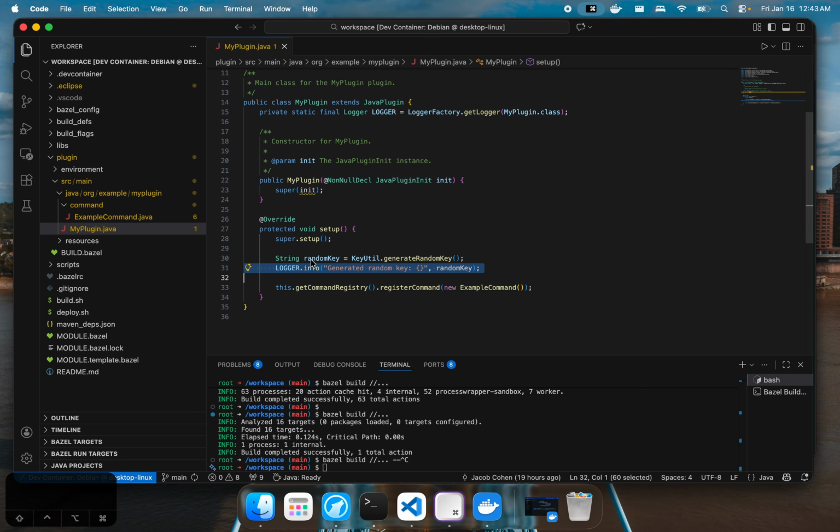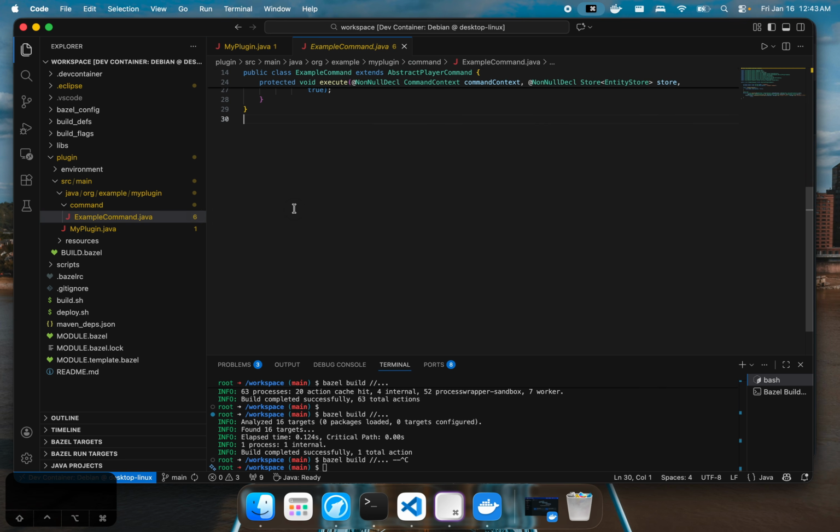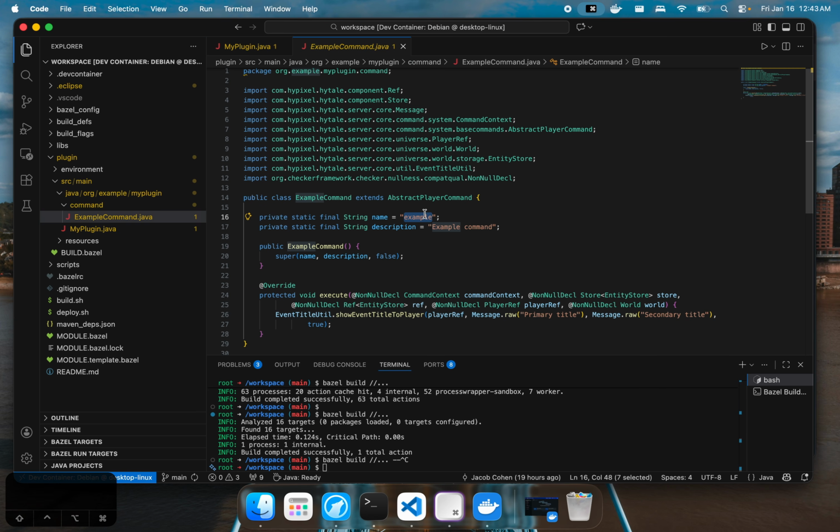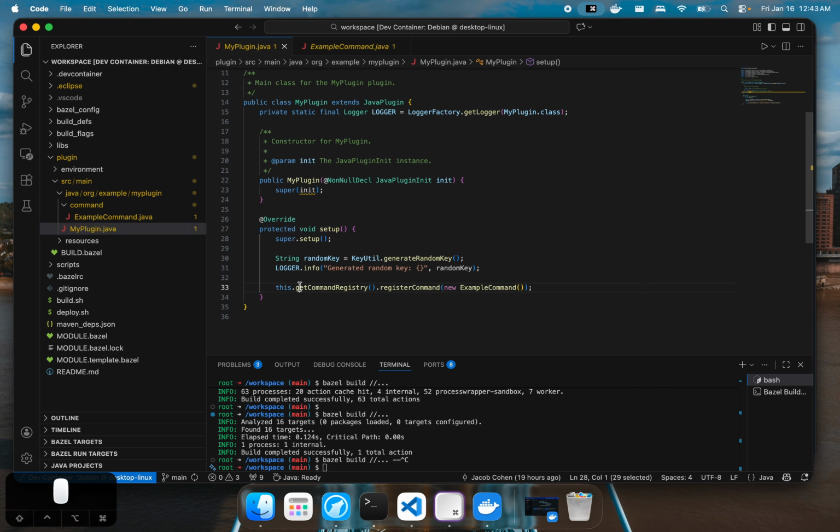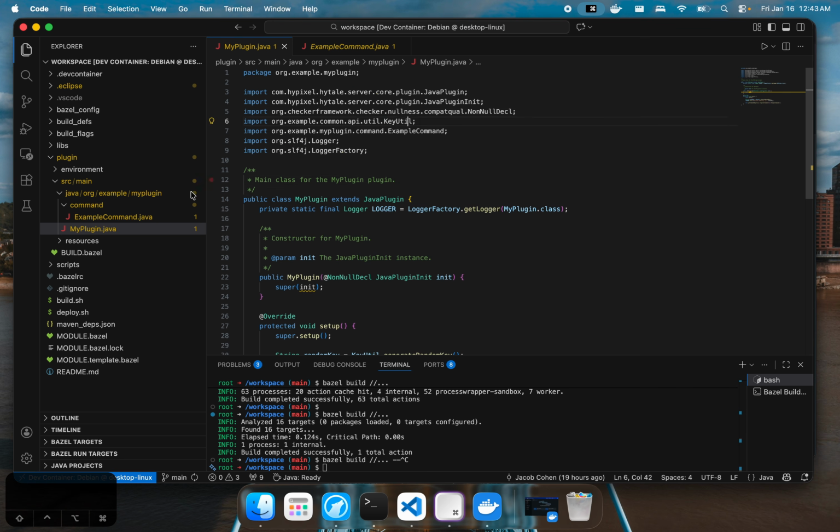So we'll just get into the code here. Here's some setup stuff, and here's a command, and you can see the command is called example, and it is registered here. And we have a little info logger coming up in the console here with a random key that comes from keyutil. Well, what is this? Well, we can't click on it. Our indexing is broken here.